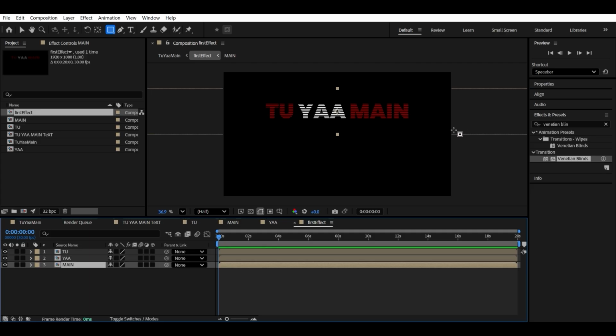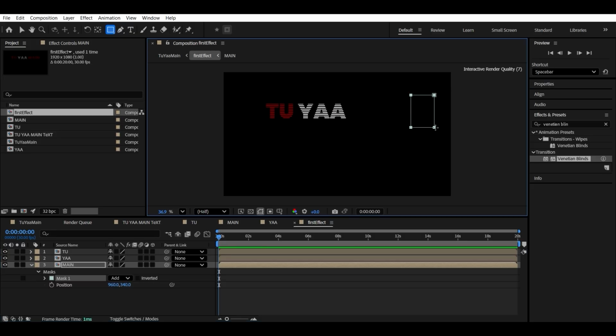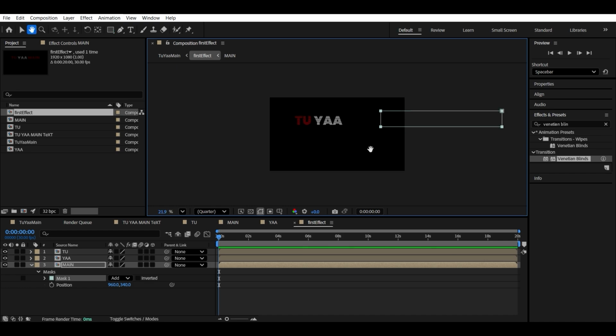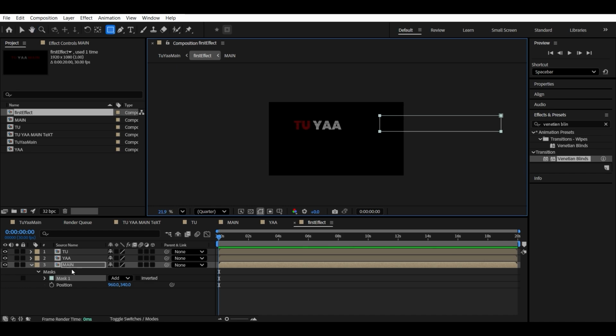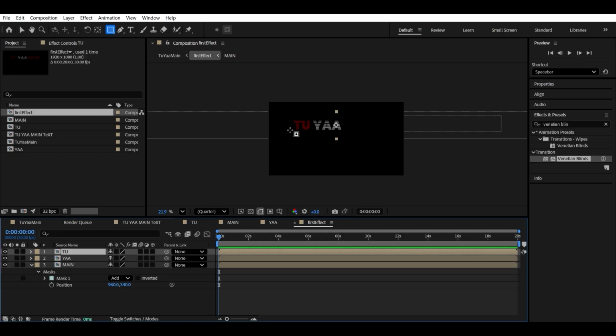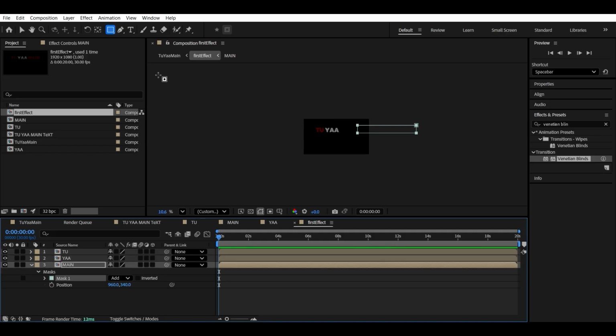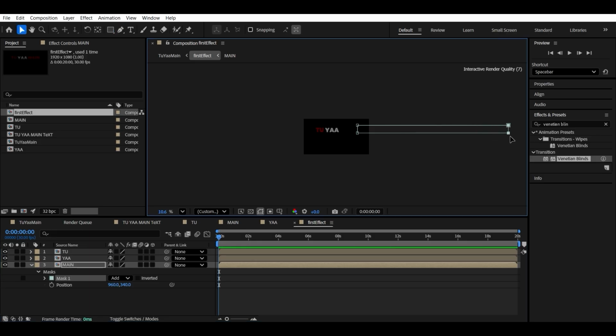Now we will apply a mask on the main text, and the mask will be applied around the right-hand text. Apply the mask and make sure the mask covers the whole area of the text, because we increased the width.